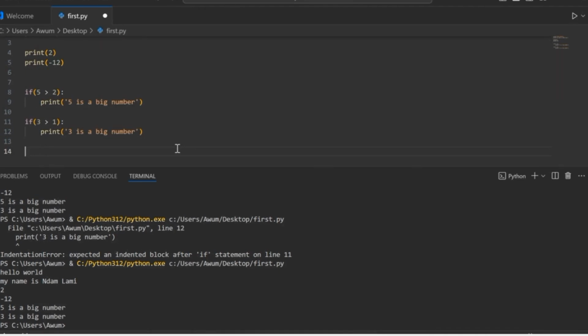Alright, so let's get to comments. Let's see comments in Python. In order to write comments, you need to write the hashtag at the beginning, so that you should know that it's a comment you're about to write, and you see the color changes to green. This is a comment section.